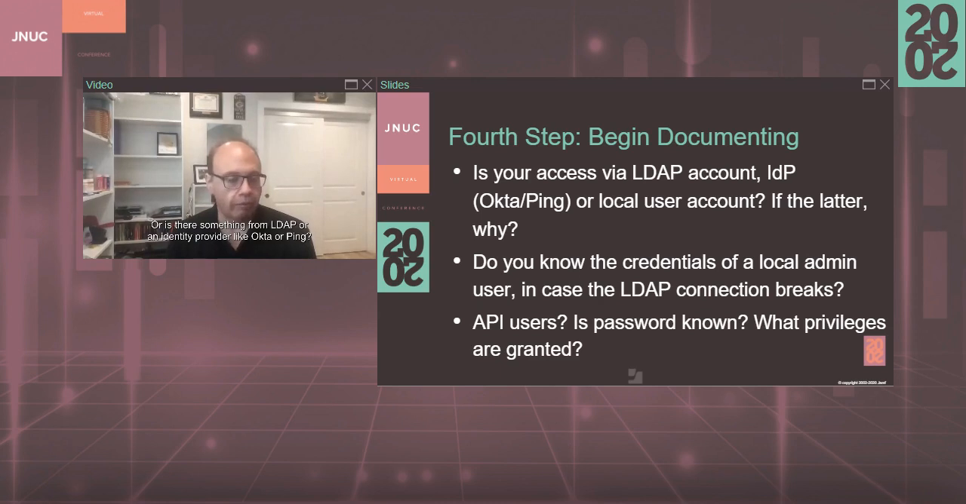Or is there something from LDAP or an identity provider like Okta or Ping? If you're using all local accounts, then you have to ask yourself the question why you're doing that, because that's a little bit less secure. If it was tied into some kind of directory service, you probably have some automation when employees term that can help automatically disable their access to the Jamf Pro server and things like that.